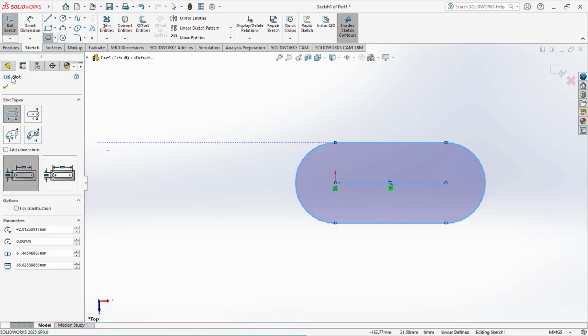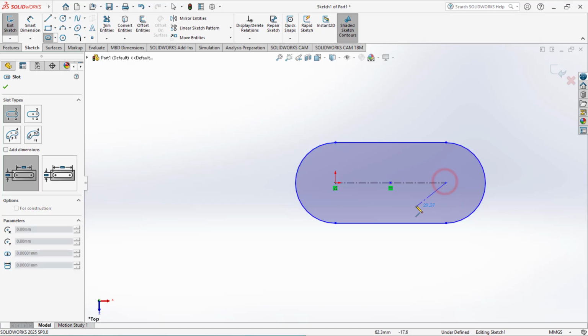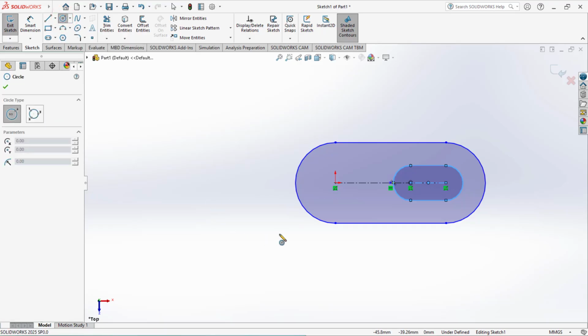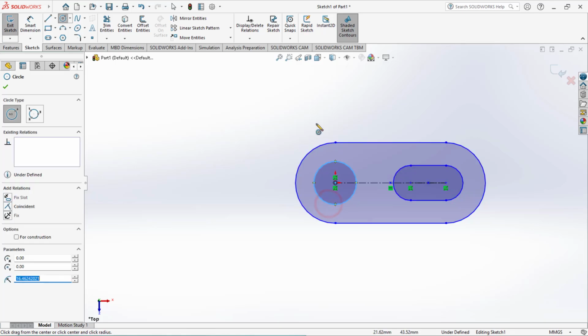You'll notice the Straight Slot tool is still active, so let's create another slot from the end of the previous one. Click on the endpoint of the first slot to set the starting point. Move horizontally to the left to a certain distance, then click to place the endpoint, and drag your cursor vertically and click to specify the width of the slot. Now we'll add a circular hole at the start of the sketch. Activate the Circle tool. Click on the origin to define the center, and sketch a circle over it.